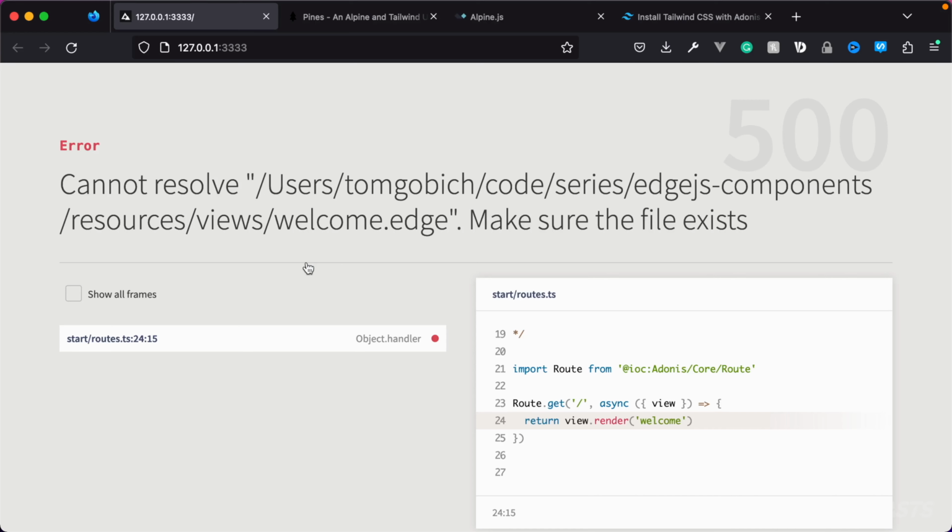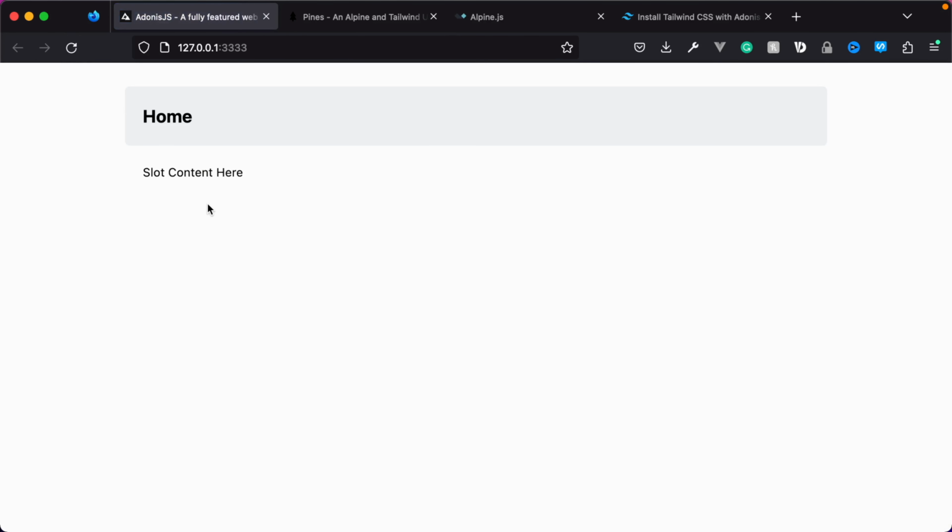So we can dive back into our browser. Looks like we have an error from when we moved the page. Just give the page a refresh. That should be fixed. And there we go. So we have our basic layout here. We have our header section up here rendering out home, and then we have our slot content here. So our layout is working just fine as a component.